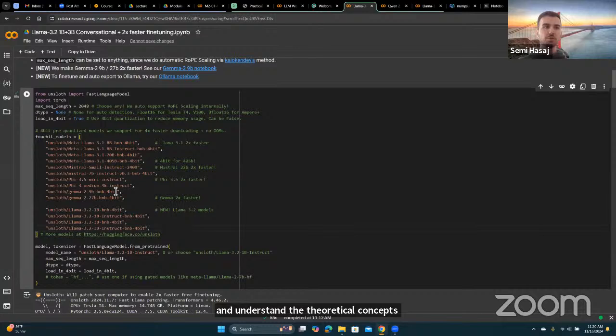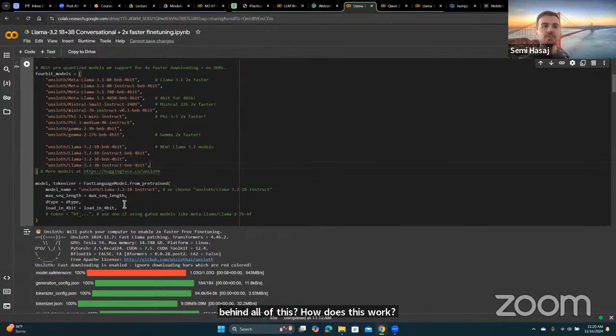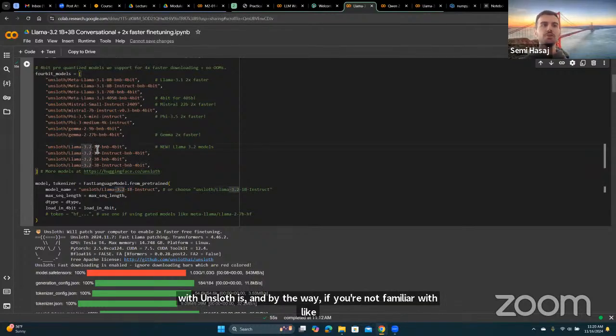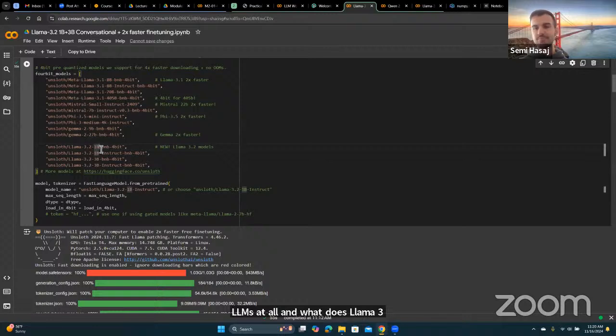Well, we're going to run their notebook. The great thing with Unsloth is, and by the way, if you're not familiar with LLMs at all, and what Llama 3.1, 3.2 mean?